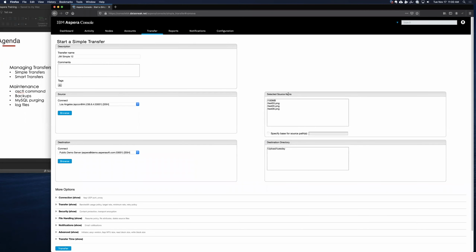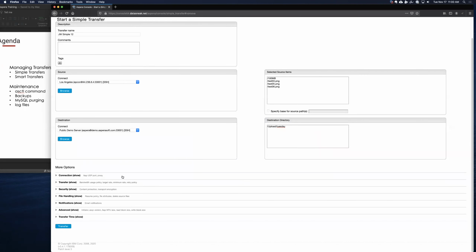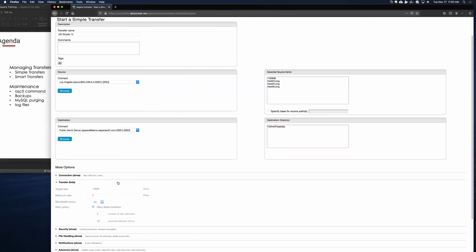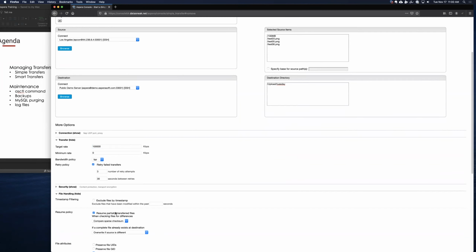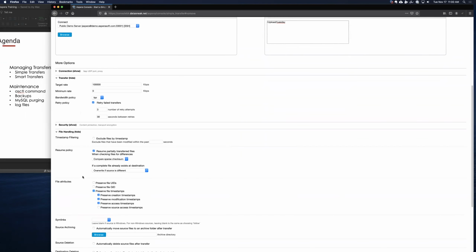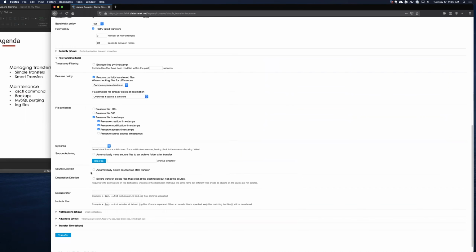Right, so you can see on the right-hand side, I've got my source items for my source server, my destination directory on my destination server, and then down below, these are all of the various options around an Aspera transfer, right? So things like how fast is it going to go? 10 megabits? Now let's bump that up to 100 megabits. Should I retry it? What should I do in the case of trying to resume if there is a failure?